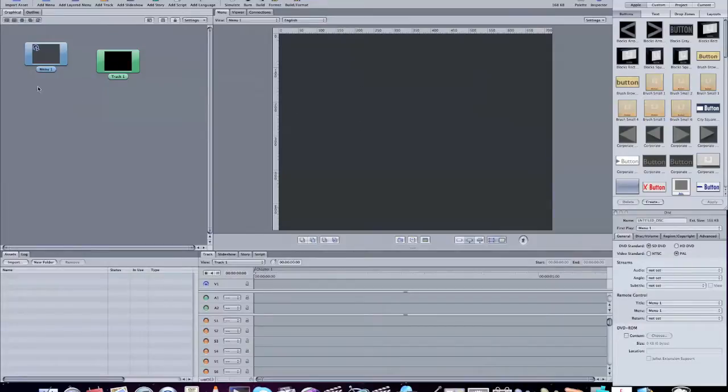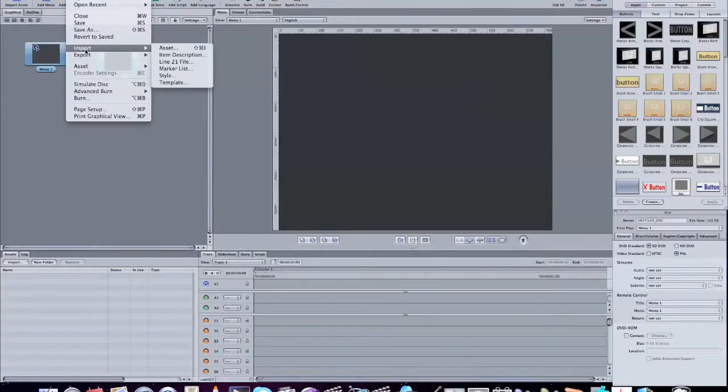You've got your DVD map here. You've got your assets will be here. You can view your footage here, your preview window here, and your templates and your inspector is here. Very important, this inspector. You'll be using it a lot. First thing we're going to do, though, is import some assets.